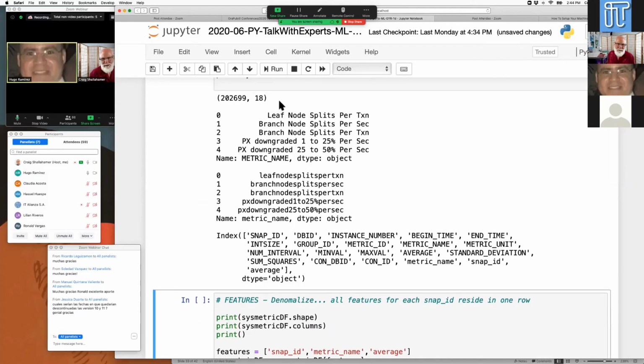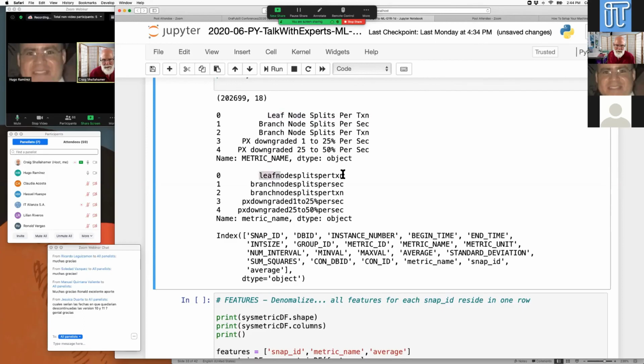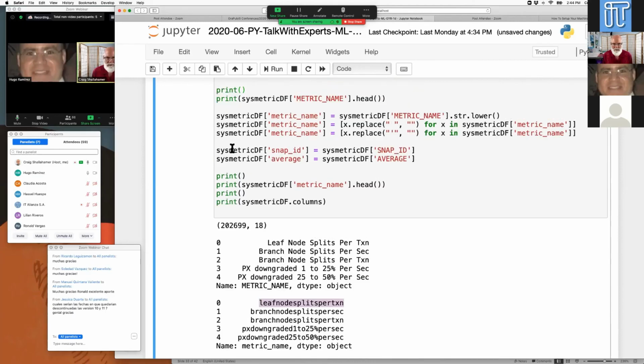So you can see what I did. I changed the metric names to lowercase with no spaces. Lo que hice fue cambiar los nombres a minúsculas sin espacios. And that's what this code does right here. Esto es lo que hace este código.